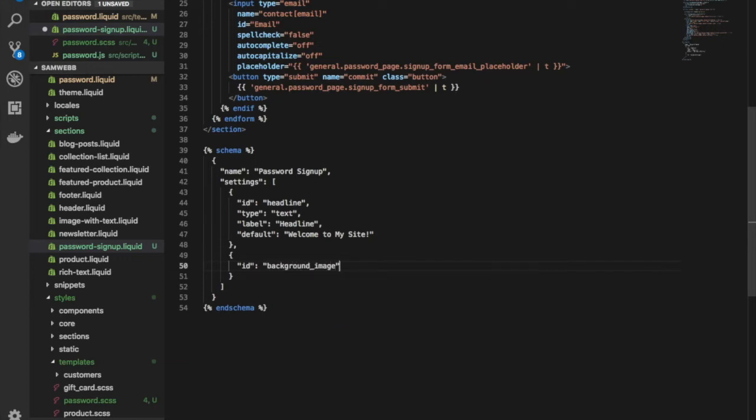Background image type. So we're going to come up on another type here, and this type is image picker. This basically allows you to grab an image from your file system and upload it to Shopify and then use it for different image sections. Label, so call it background image, and we're not going to put a default here.